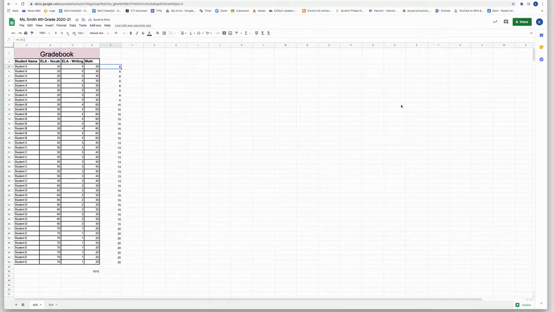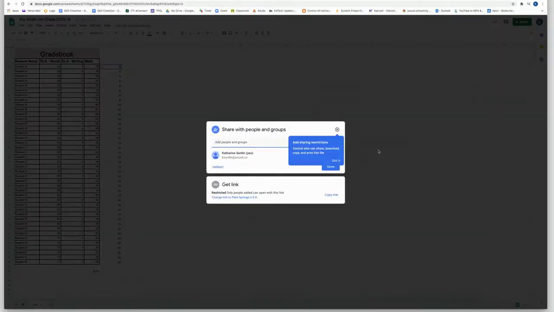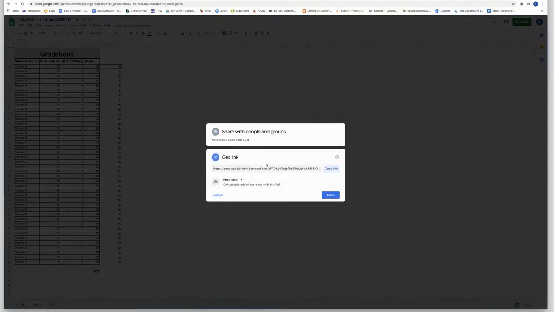Lastly, you can share your spreadsheet with other people. If they're outside of Palm Springs, you want to make sure that you click here and anyone with the link so they can see it. Okay.